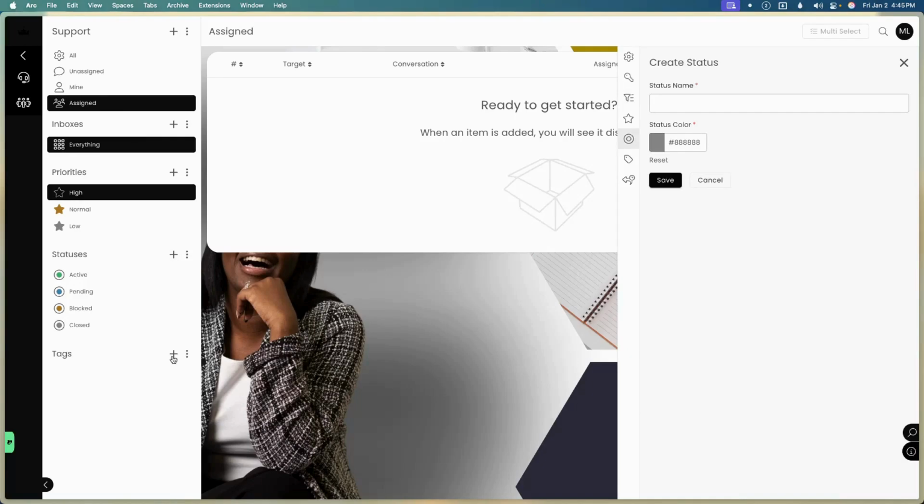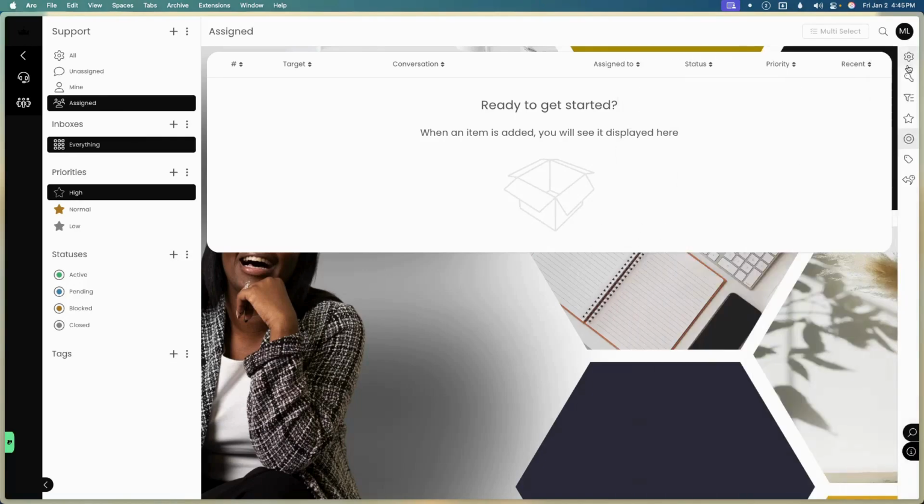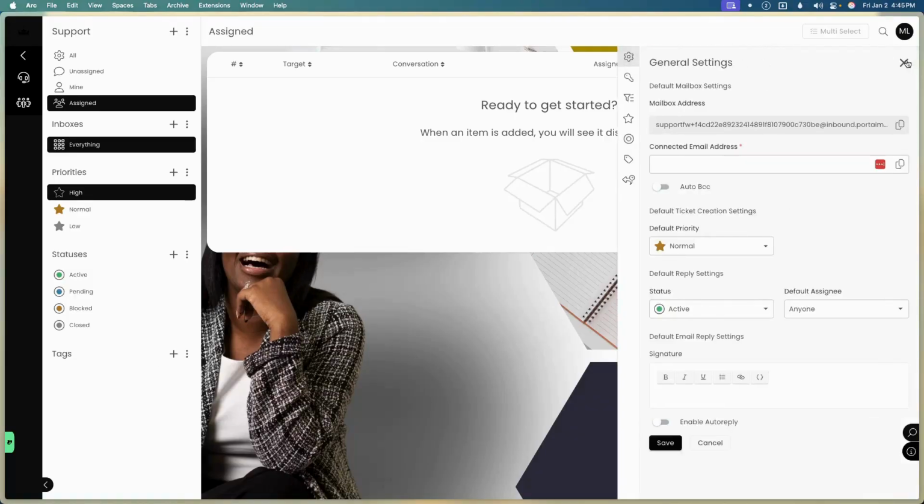On the right side over here, you have the settings module, which is the generalized settings. You can set a default mailbox. You can connect an email address to this. You can auto BCC people to this. You can default set the priority status. You can also default the email and the auto reply.